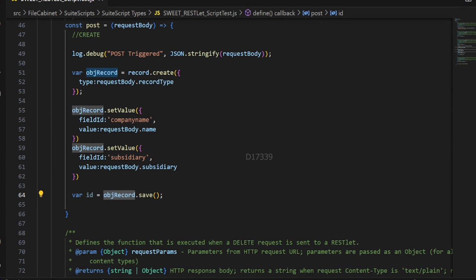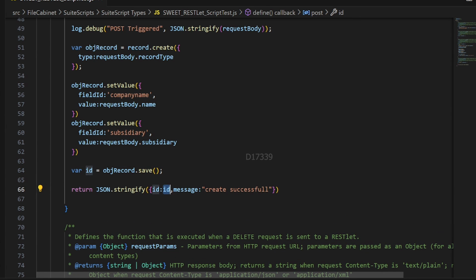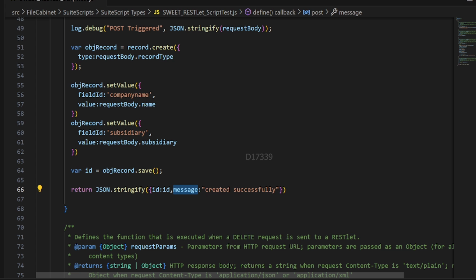Once we save this record successfully, we will send a response back to Postman. I mean, the ID is the customer ID which is getting saved in the NetSuite record, and we will send a message to Postman saying created successfully.